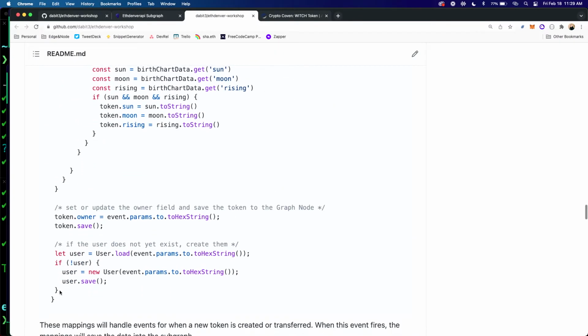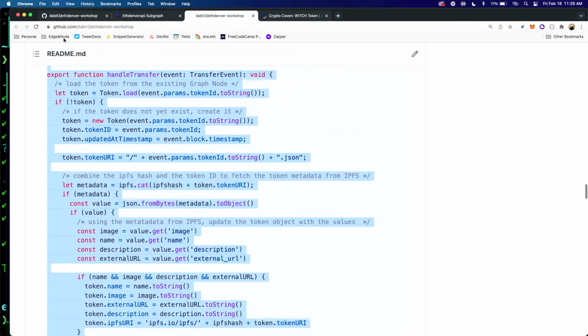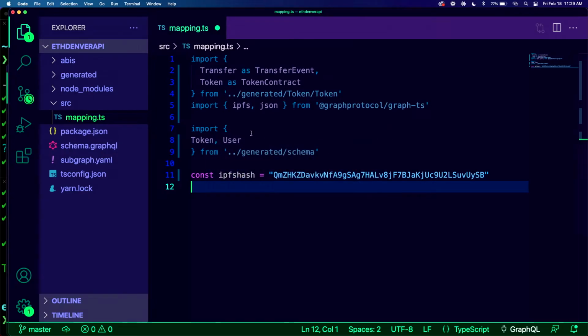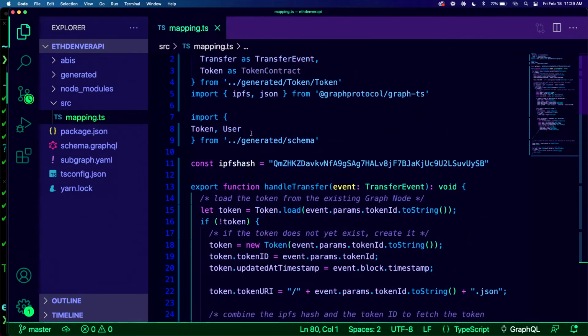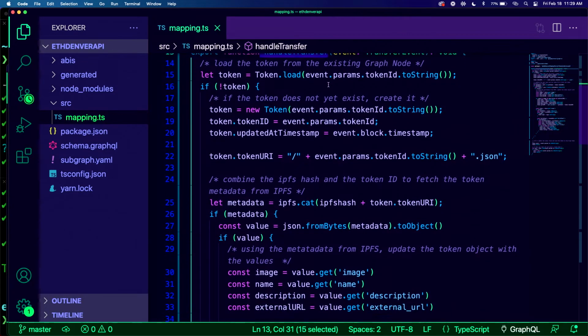And again, this is probably not the right time, 20 minutes for a workshop like this, for me to actually walk through all of this code. But what I can tell you is happening is in this function right here, this handleTransfer, every time a token is transferred from one user to another or one is minted, this function is fired. And this is where we're going to be actually storing that information in the graph node.